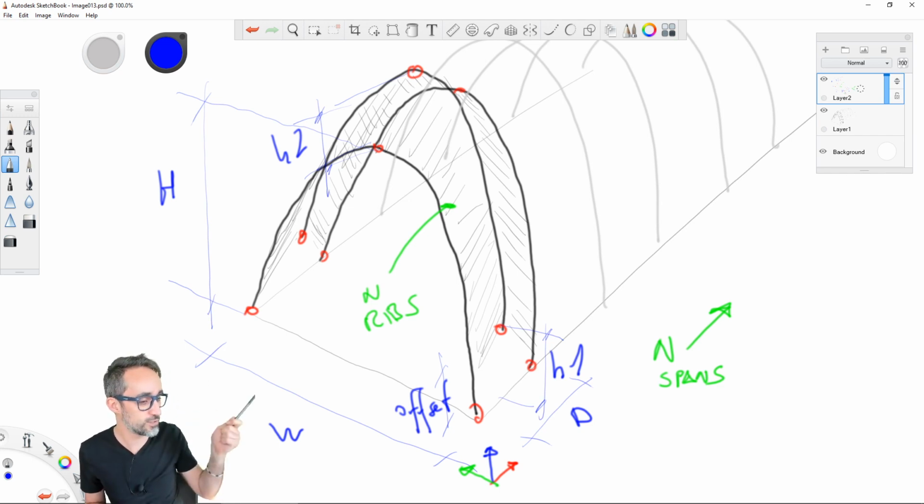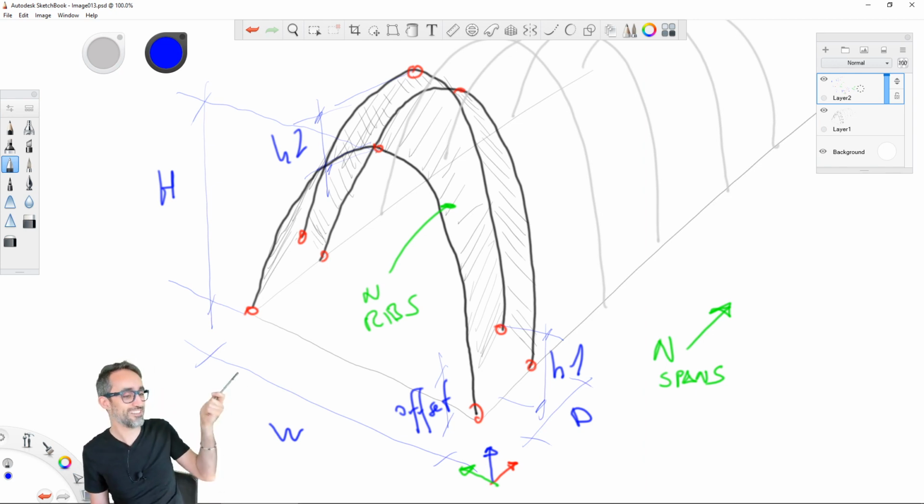Okay, so what you're seeing here is that I have modeled the basic structure of the building. It's called the Umbracle. I don't know how to pronounce that. That's Valencian.